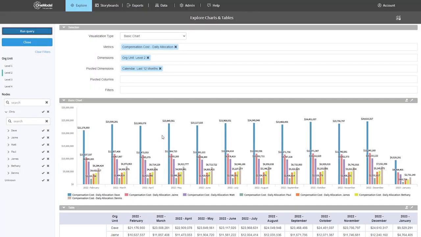In this particular case, we've created an analysis where we looked at a cost allocation of annual salary across time periods. We looked at it for different parts of our organizational hierarchy. And that's a very detailed analysis that you can do very quickly in OneModel.